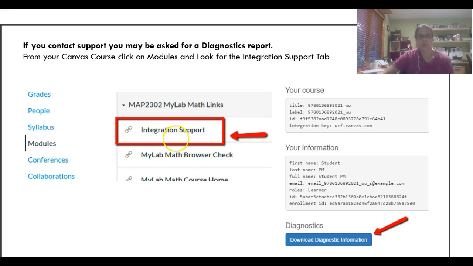The technical support person may also ask you for a diagnostic report if that's needed. It's under the modules tab, and they'll direct you, but it's under modules. You'll see a link for Integration Support, and when you click on that, there'll be a place where you can download the diagnostics report. And that's it. That's how you access your material for chemistry, the e-text, and opt in through UCF's First Day program. Thanks.